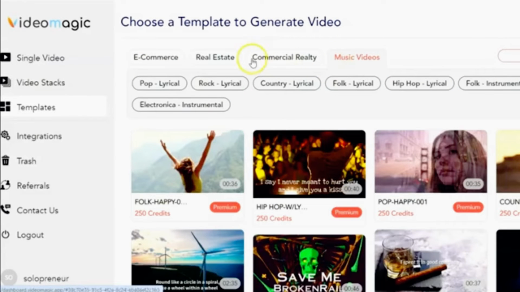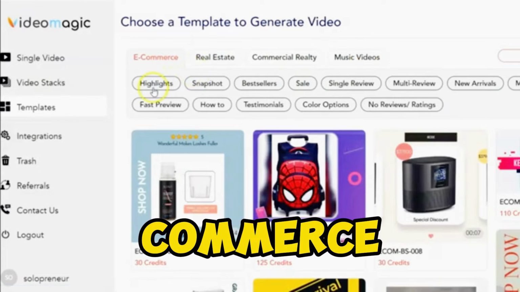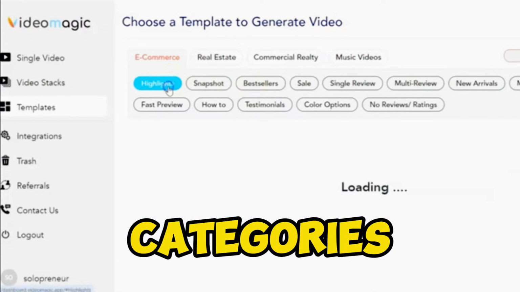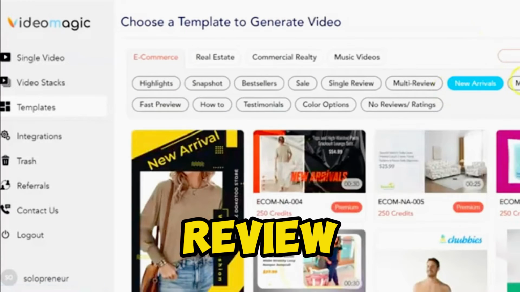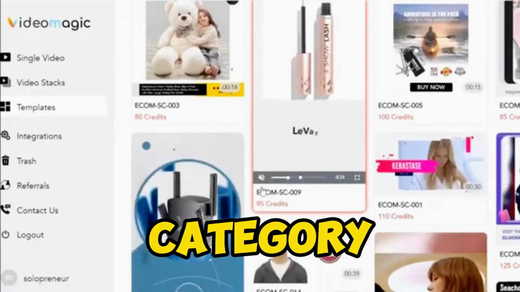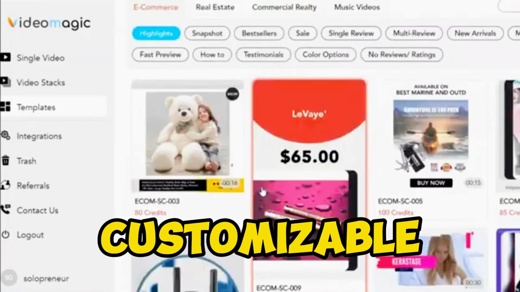Since we're working with an Amazon product link, let's navigate to the e-commerce section. Here, you'll find subcategories like highlights, snapshot, bestsellers, sale, single review, multi-review, new arrival, tutorials, and more. Each subcategory boasts a bunch of pre-made, easily customizable templates.